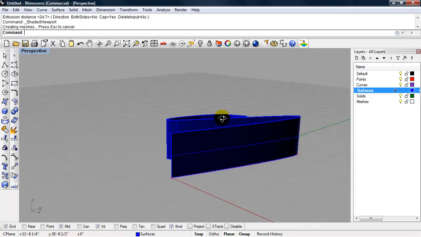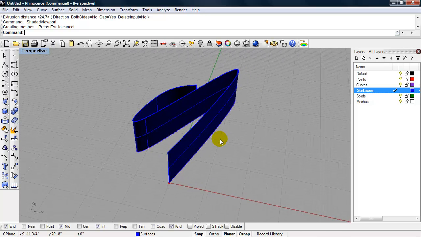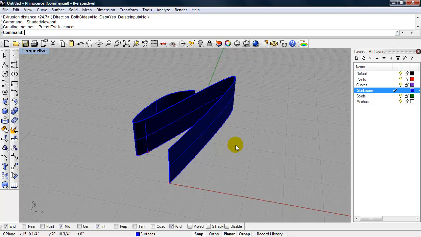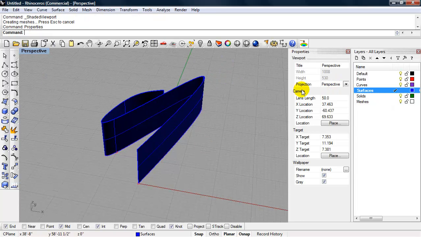Okay, so now we have a NURBS surface. It's always helpful to know what type of geometry you're making. If we type in the properties command, properties enter, we will get a properties dialog box. It's also available from the main toolbar, we have that here.